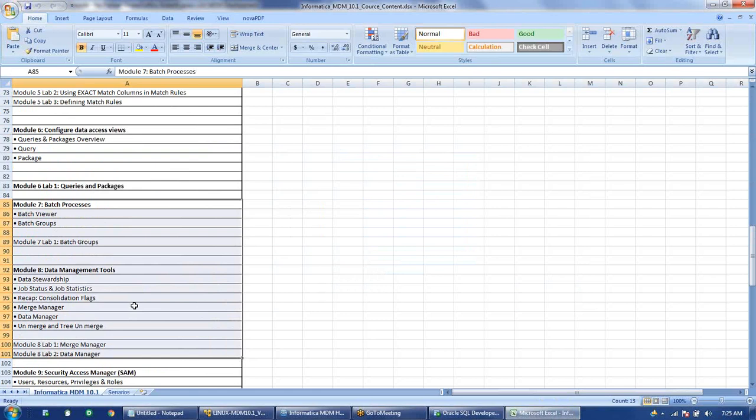So we'll go through all the batch jobs that we usually run, and then we will see the batch groups, where we can combine everything and run everything in one shot. And then we will come to the data manager and merge manager and discuss what things we can do from the data manager and the merge manager.